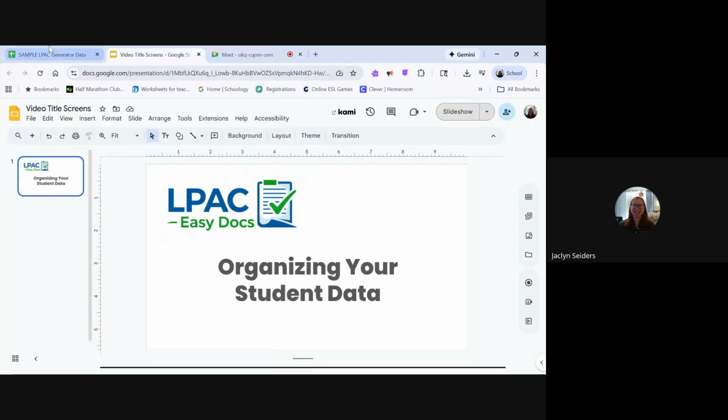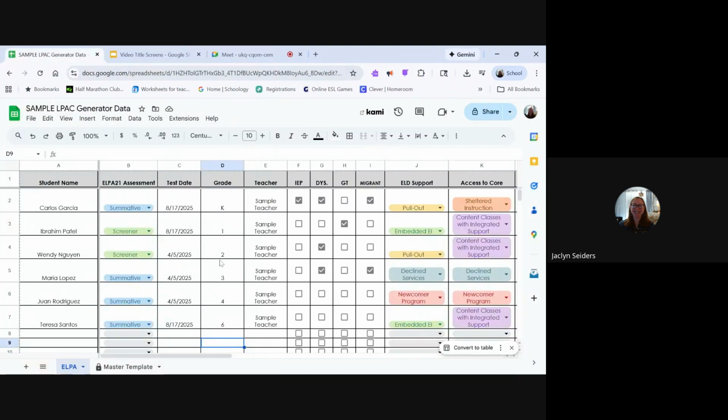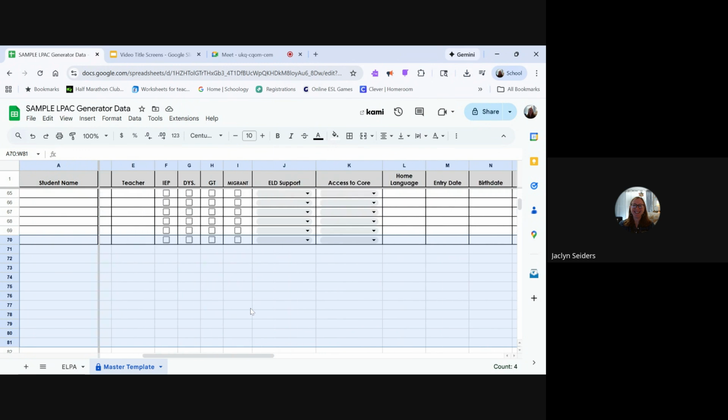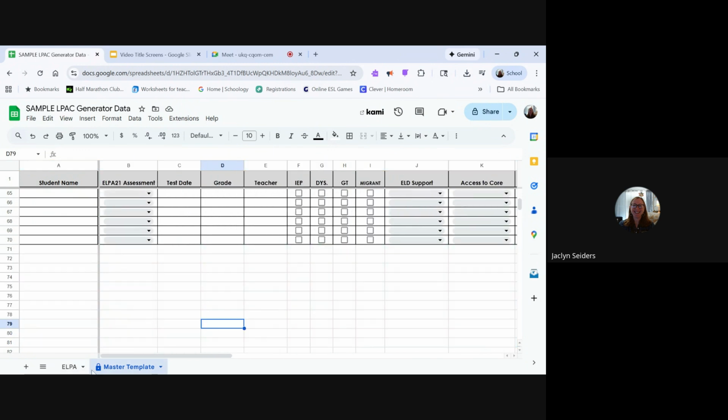Let's get started. For today, I will be using this sample spreadsheet that already has student data entered into it. This is the LPAC generator data for students who have taken the LPA 21 screener or summative test. The first thing you'll notice is that right now this document has a tab called ELPA and a master template. The master template cells are protected. You'll notice the little lock right here on the tab.